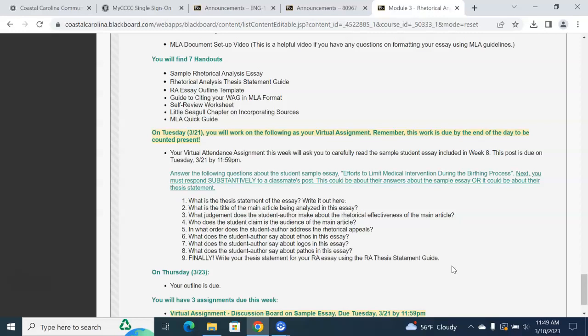Now, once you answer the 8 questions and put your thesis statement in this discussion board post, I need you to go and respond substantively to a classmate's post. So you could comment about some of their answers about the student essay. You could correct, or you could say, hey, did you think about this as being the thesis statement of the essay? I don't think you got it quite right, or yes, I agree. Or you could comment on their own thesis statement and give them some help and guidance.